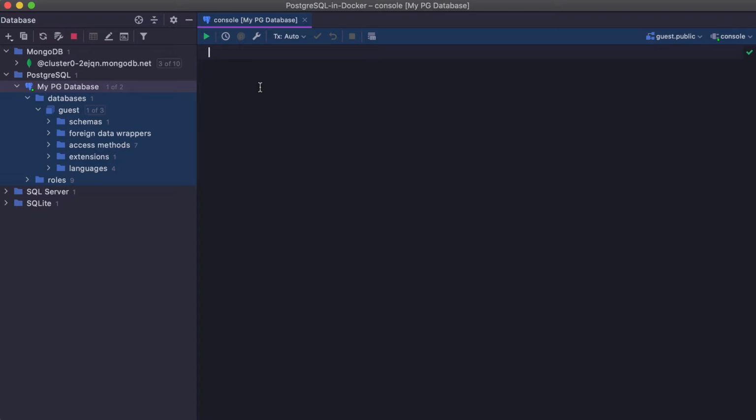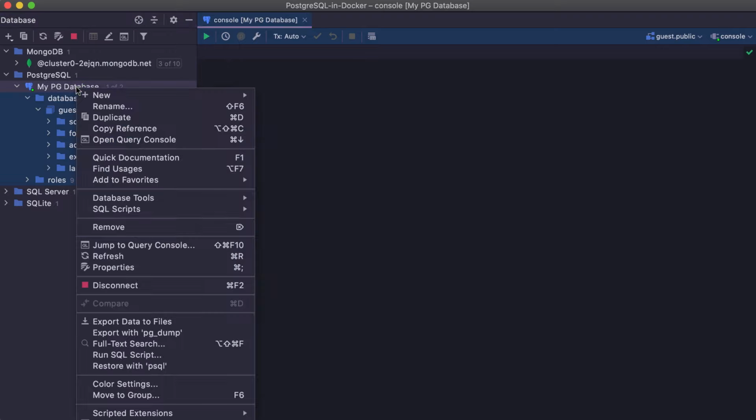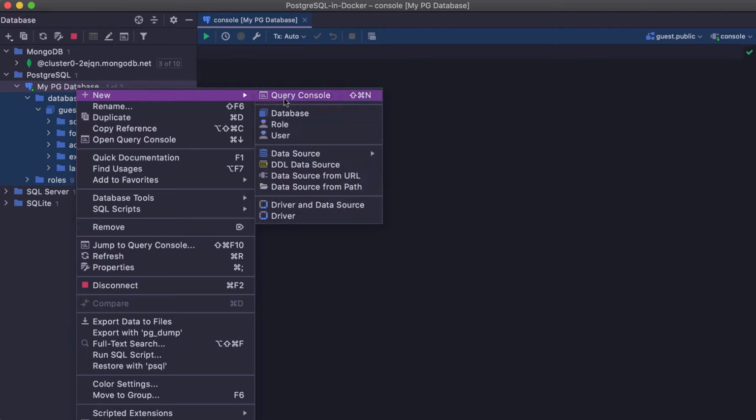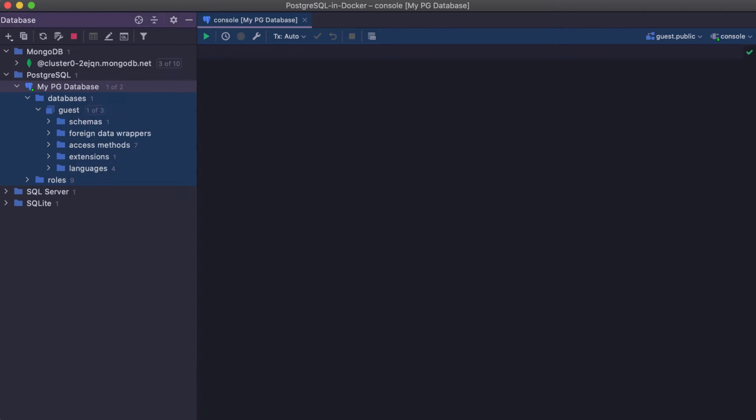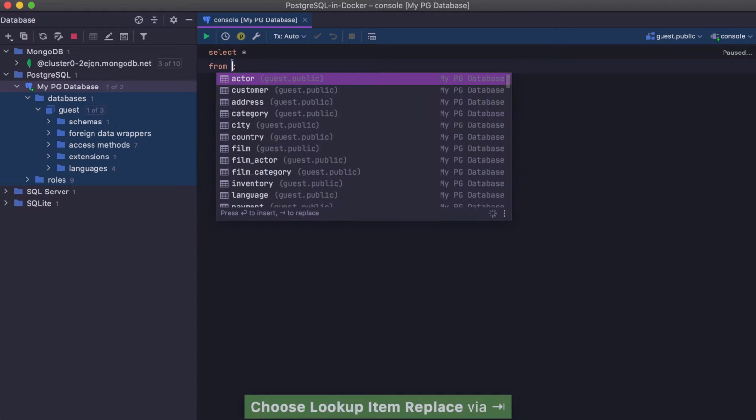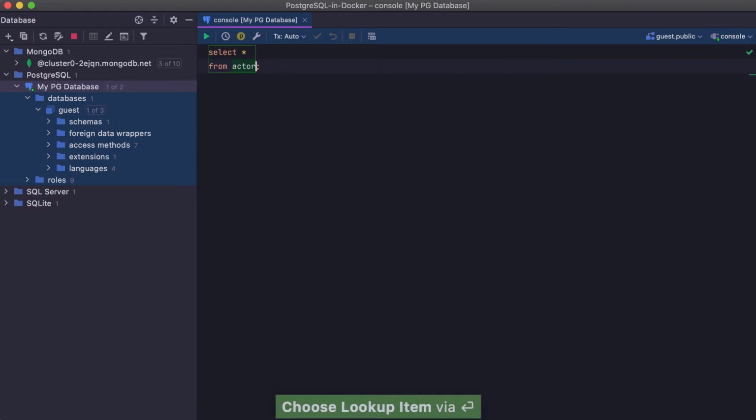The query console is where you write and run queries. It's currently already open, but if you want to open it again, you should go to the context menu of the data source. Let's create a simple query to fetch the data. The simple select query can be performed really quickly. Just type SEL, press Tab, choose the needed table, and here we are.